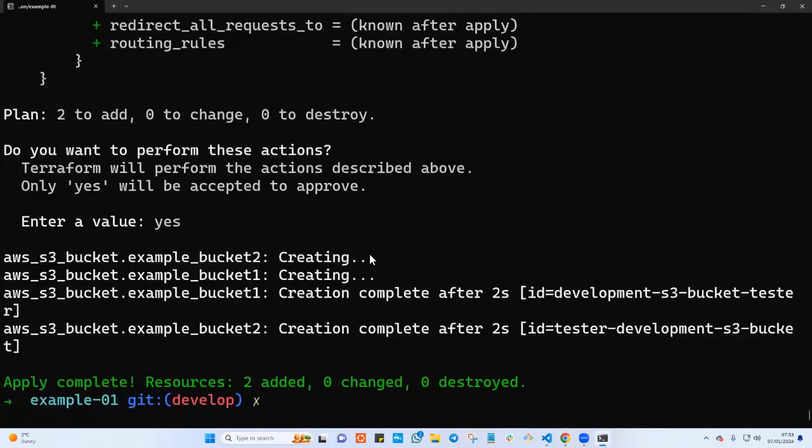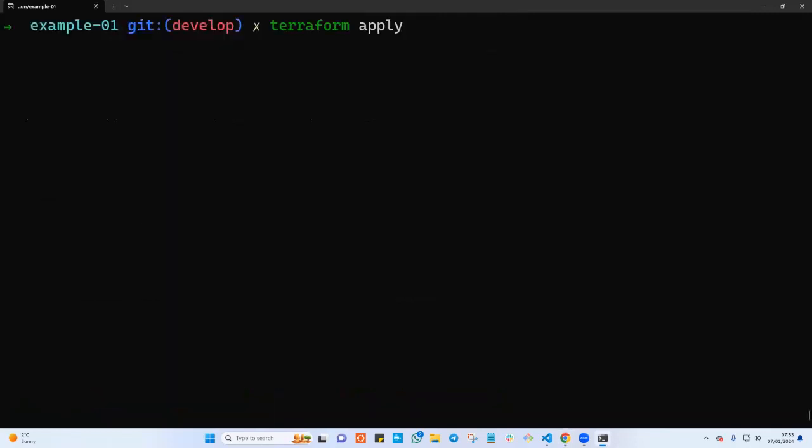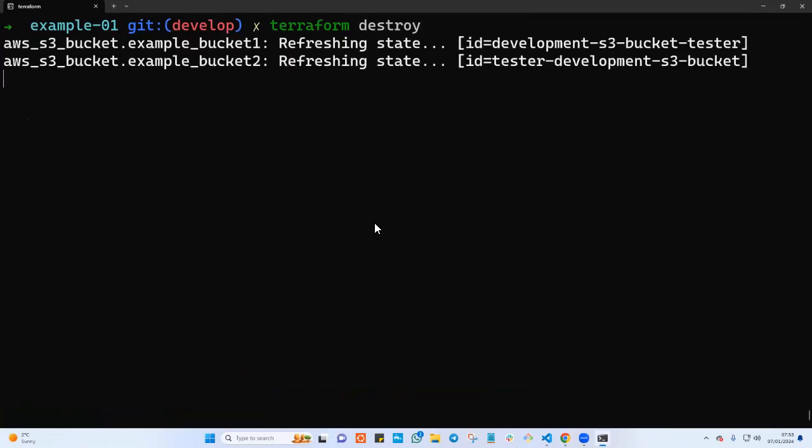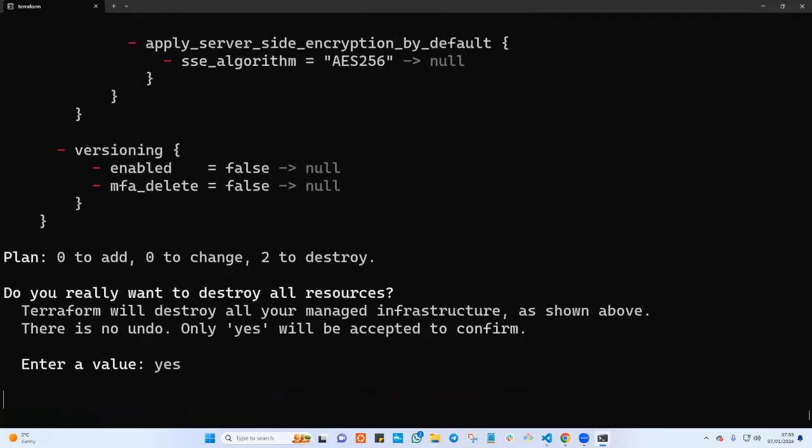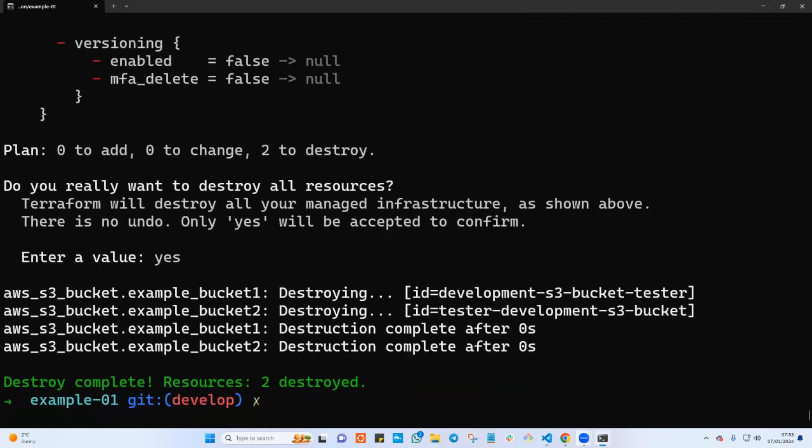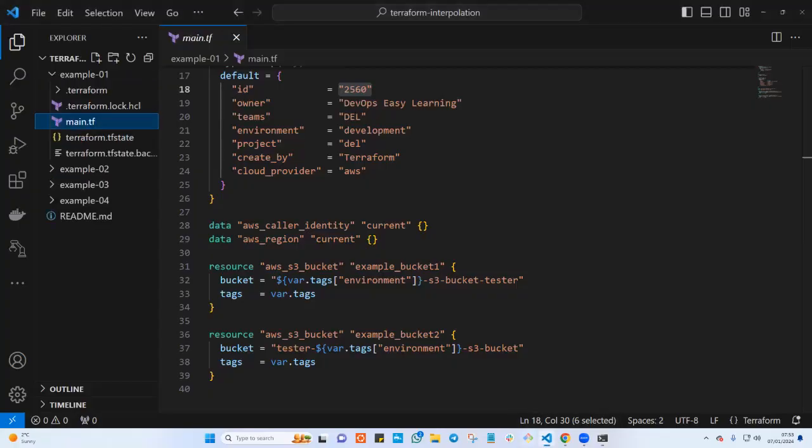Let me go ahead and destroy this, and I will take another example. Terraform destroy. And I'll also say yes. You can also append the auto-approve flag so that you won't be typing yes every single time.